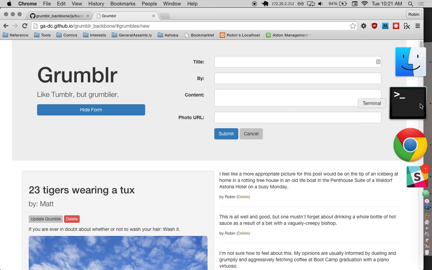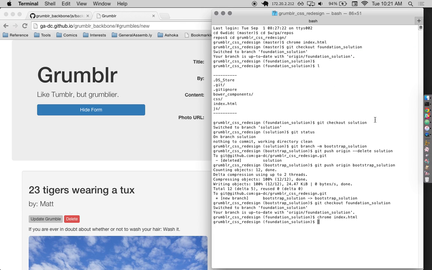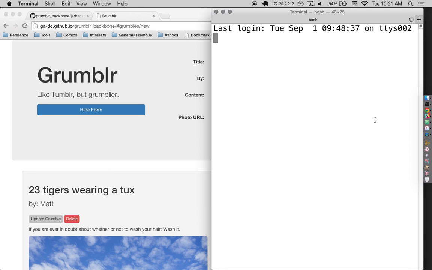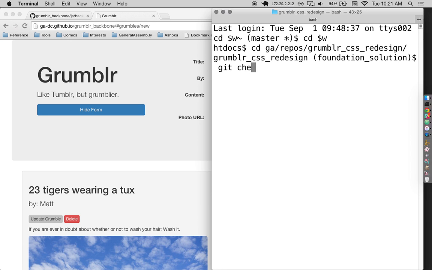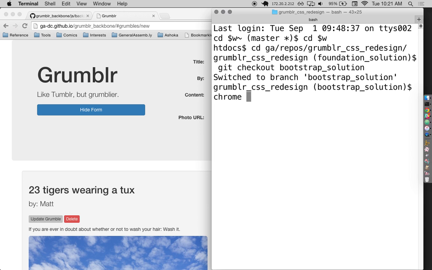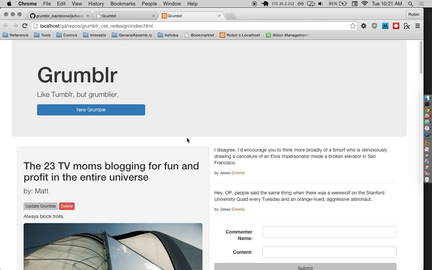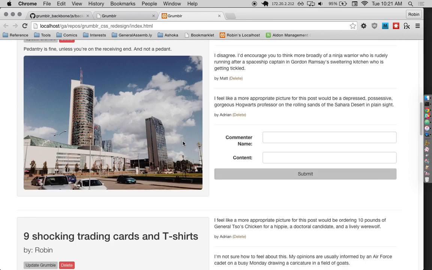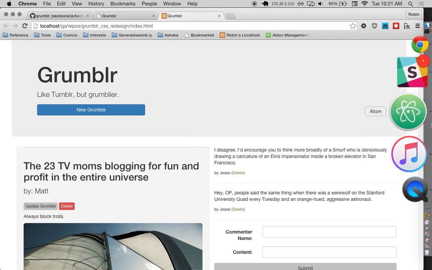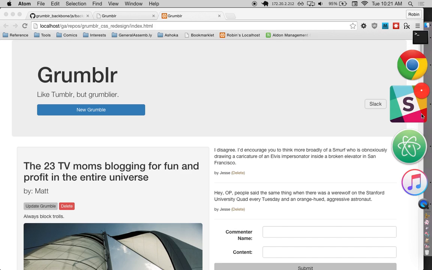So just to demonstrate, I'm going to open this on my computer locally. Git checkout Bootstrap. And then Chrome. Notice all I'm doing is opening index.html. Again, there's no backend on this at all. It's just HTML with a bunch of JavaScript thrown in. So here is this app again, and now I'm going to disable Bootstrap.